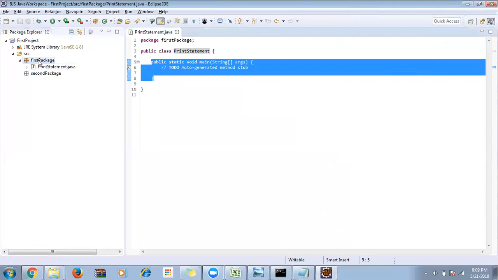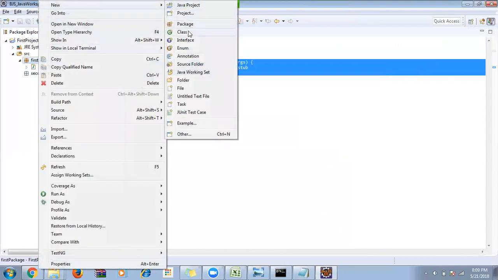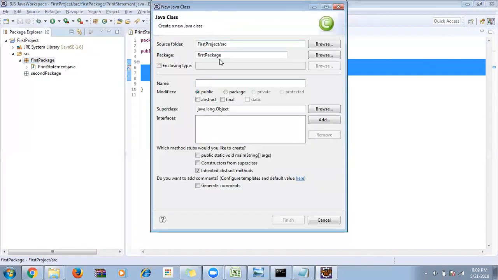Once again I'll right click on the first package, New, Class. Now I'll give the name learning Java. Always a class name should start with a capital letter. If you start with a small letter, it gives a warning. We should always start with an uppercase letter; it's just a standard practice. I selected the public radio button, then I'm going to click on public static void main. Now I'll click on finish.